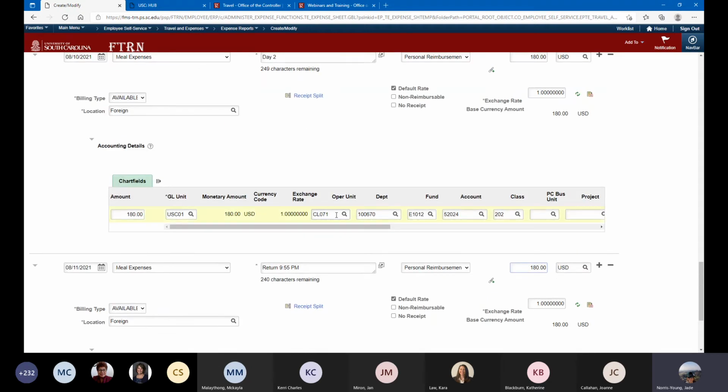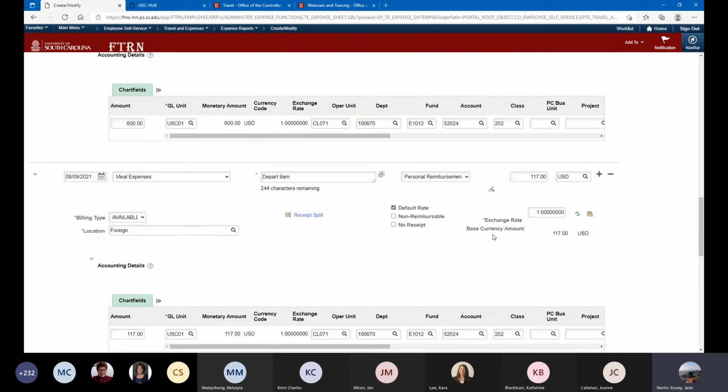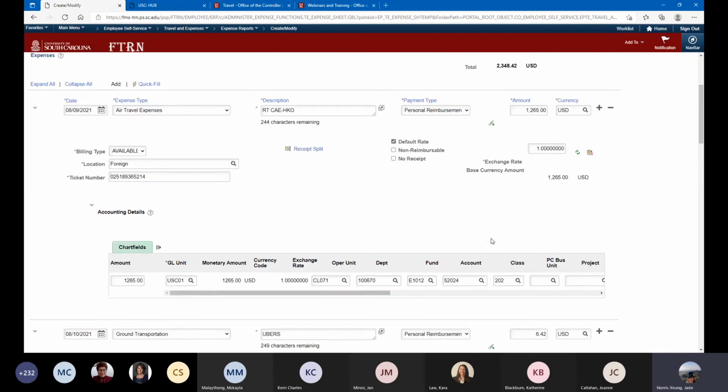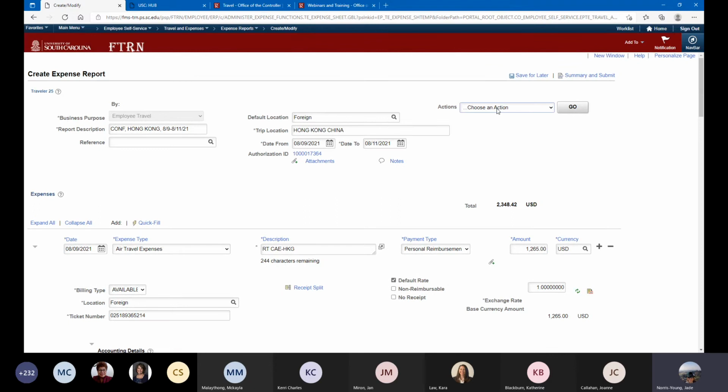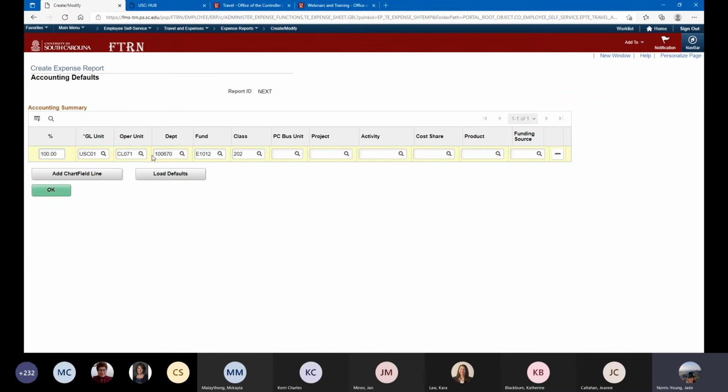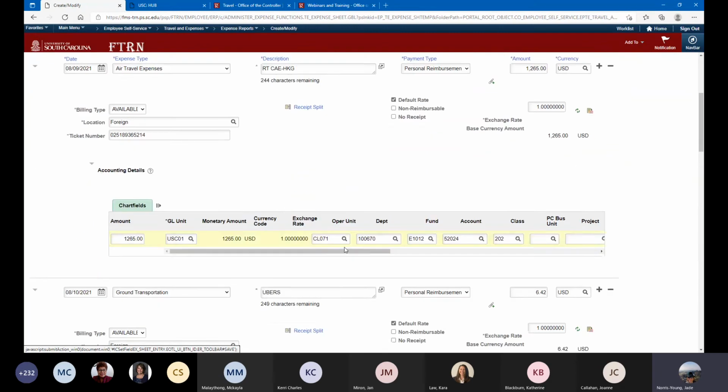My accounting details are correct. If I needed to change the accounting, and this is not what I wanted to use, I would just go back up to the top for my actions, do default accounting for report, and click go. And then I could change the accounting details up here. I could change it to whatever chart that I wanted. And when I click OK, it would do a mass change at one time for all the details.